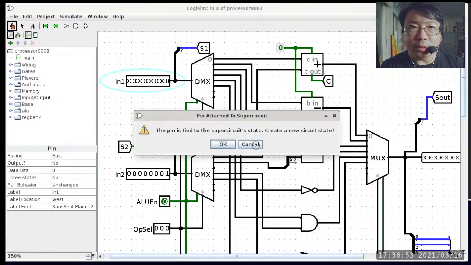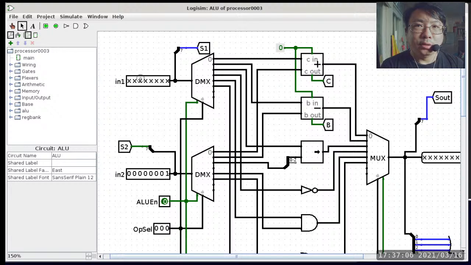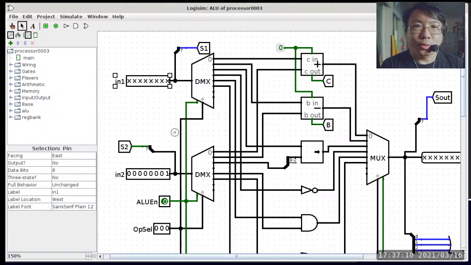Yeah, it does complain about that. We do not want to do that. Because I was using the poking tool, and I'm not supposed to be able to change these bits when I'm just inspecting. So let me change back to the pointing tool here. So we do have two input pins.